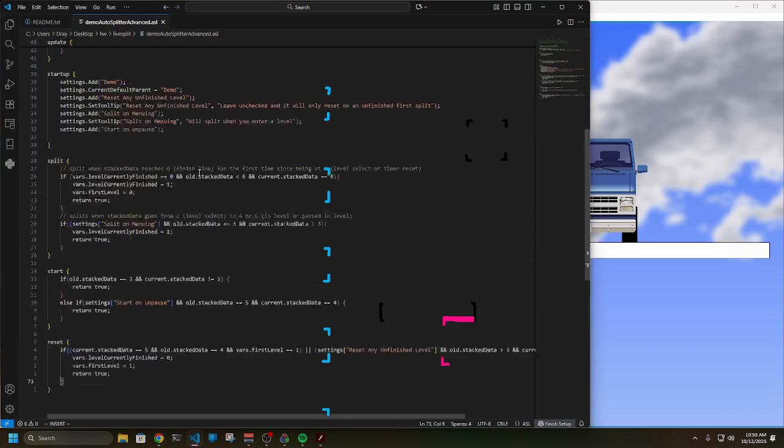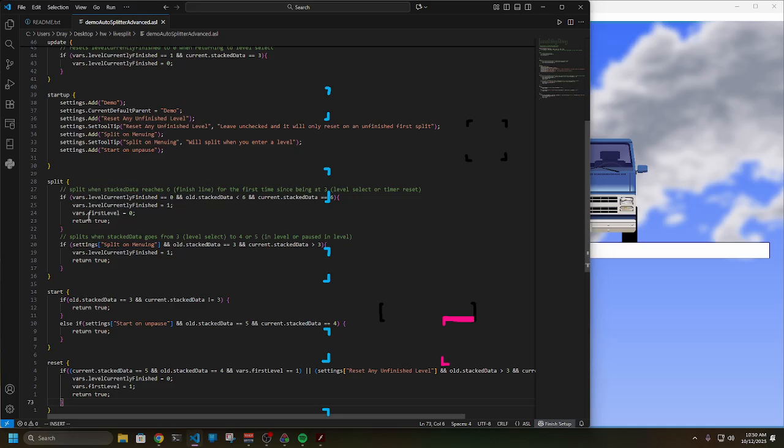And then let me think about this. So I want it to split. So finish would be 0. And yeah, it has to be at 6. Okay, so we're setting the level currently finished to yes, and saying we're no longer playing our first level, so we're allowed to reset now. Or it doesn't auto reset anymore. Return true, so it splits.